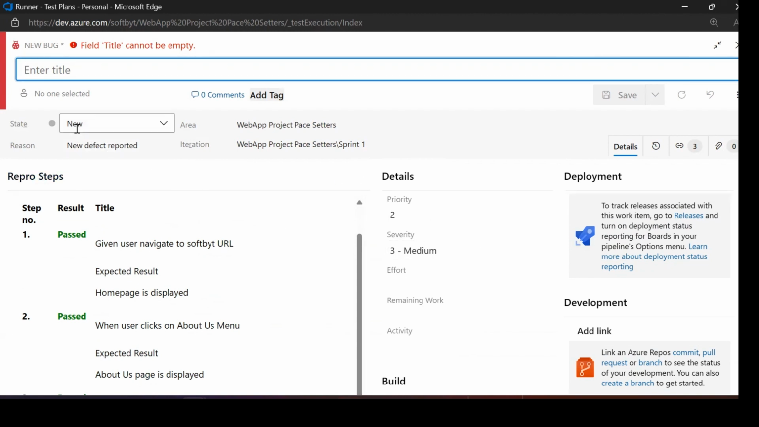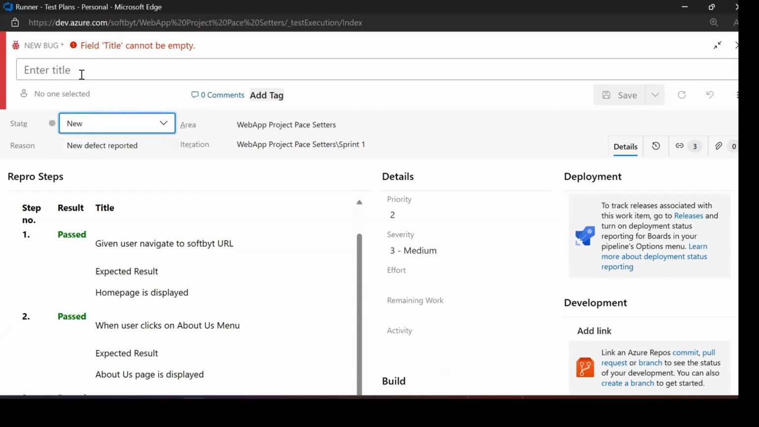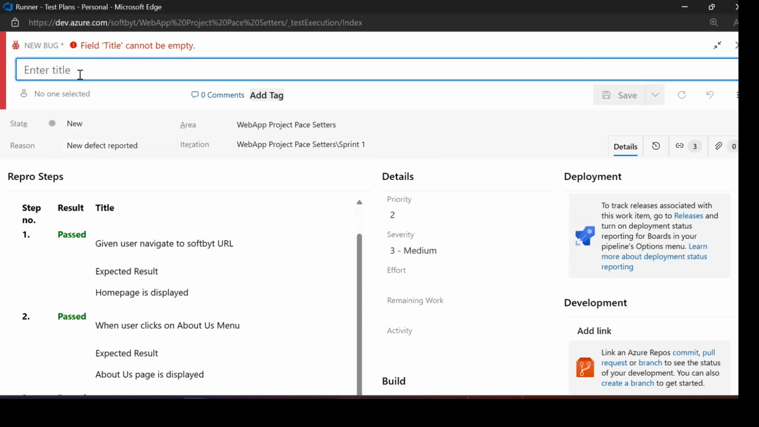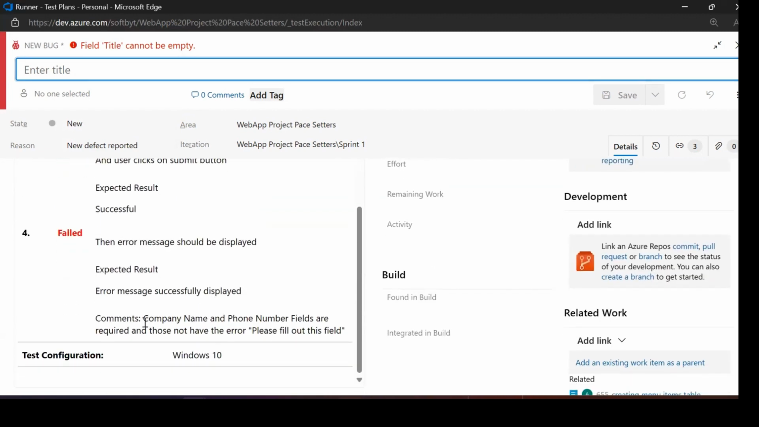Like I said when I was talking about bugs and the bug lifecycle, once you create a bug, it has a new state. It has so many other states, but we only have the one new state here anyway. So what you need to do is add your title here. You have to add a title. Your title could be as simple as what you have here as well.